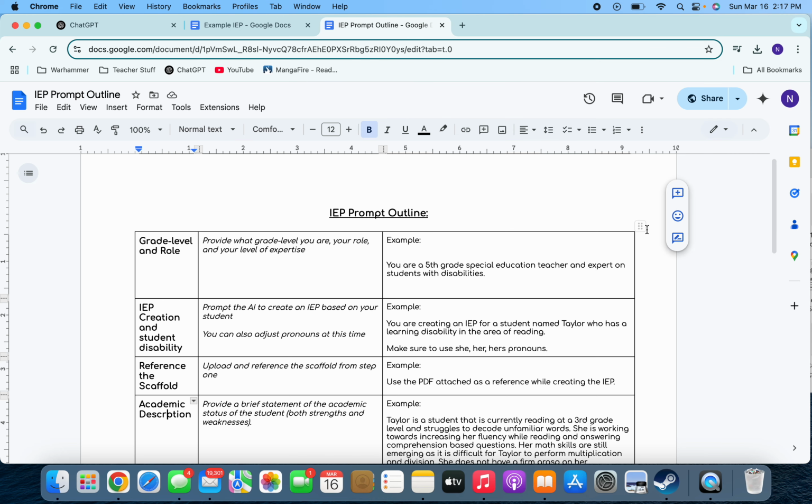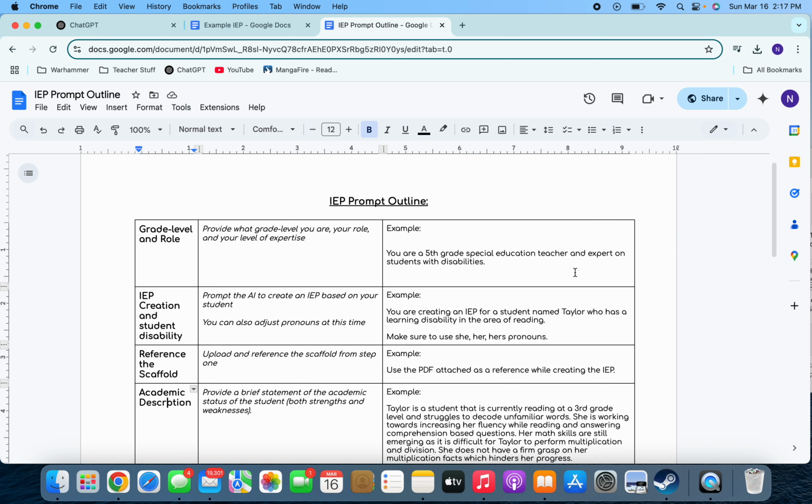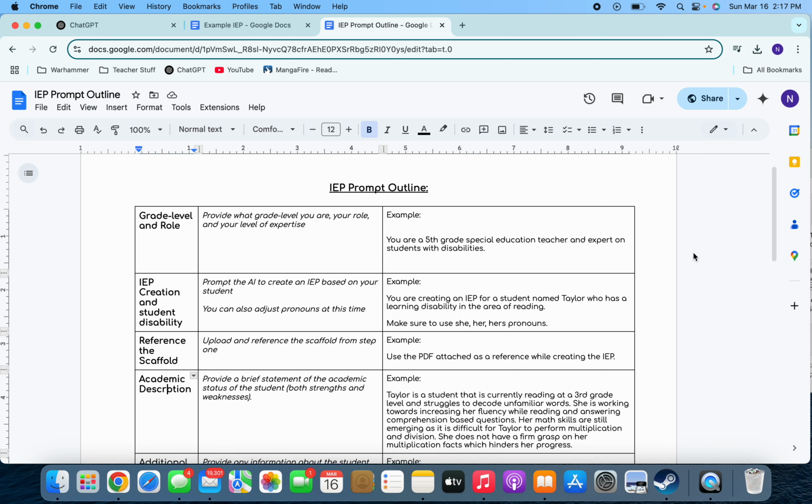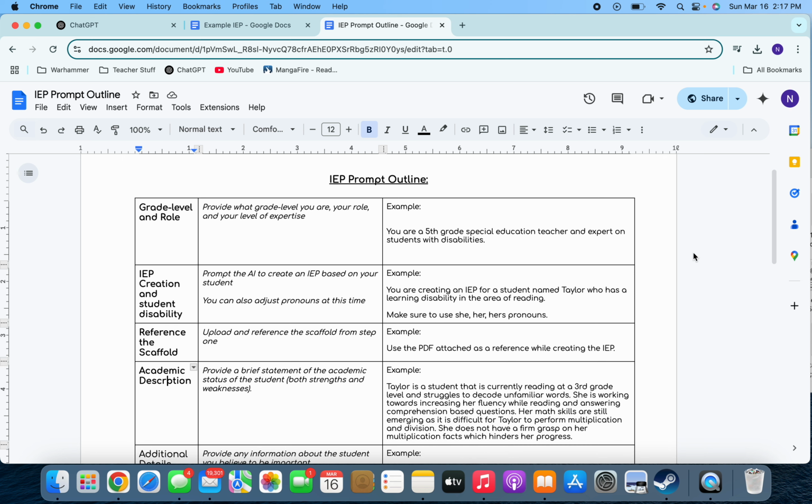As we outlined before, prompt writing is essentially what you're telling the AI you would like it to do, what you need it to do. And we need to make it specific because we are tailoring this to a student. So, there is a step-by-step process outlined in this document of how you are going to do that. The example I'm using is that of a 5th grade student named Taylor.